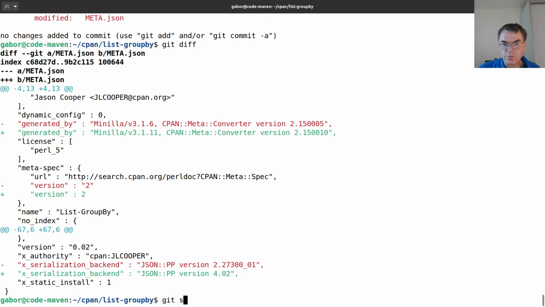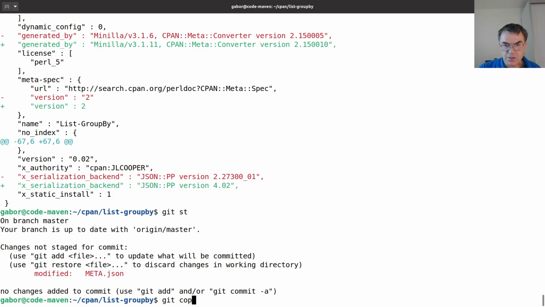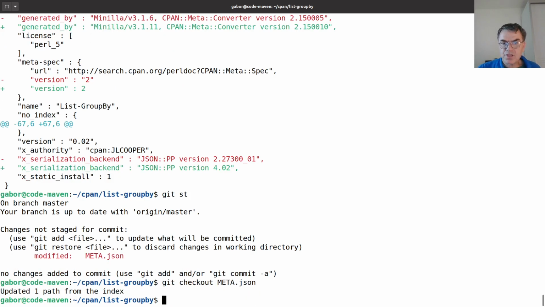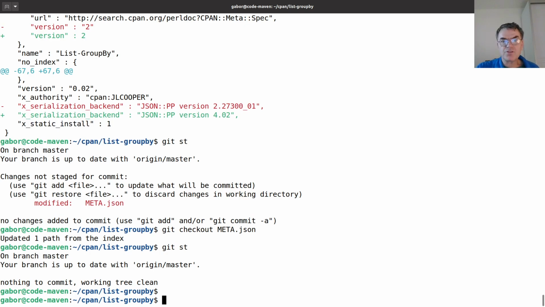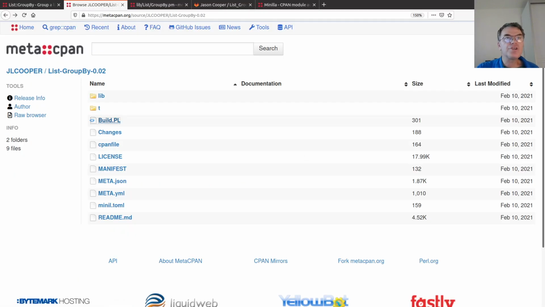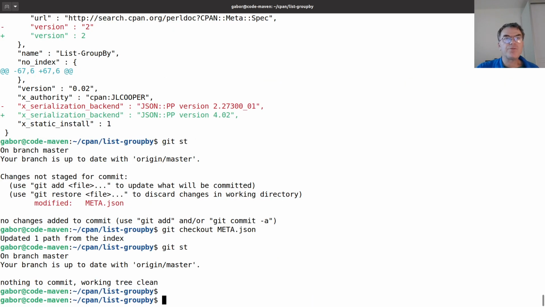So now I have to git status and git checkout the META.json, to reset it to what it was. But this is how you run the tests. I just ran minilla test, and it ran all the tests. The other thing I wanted to show is the test coverage here. I didn't know exactly how to run the test coverage using Devel::Cover. So this is what I wanted to use.